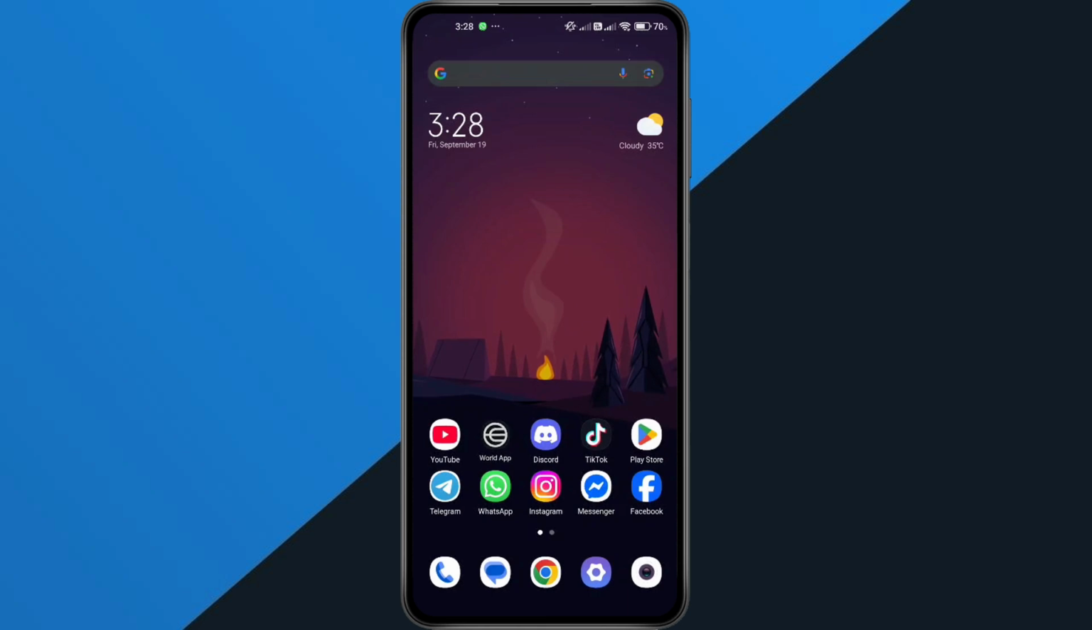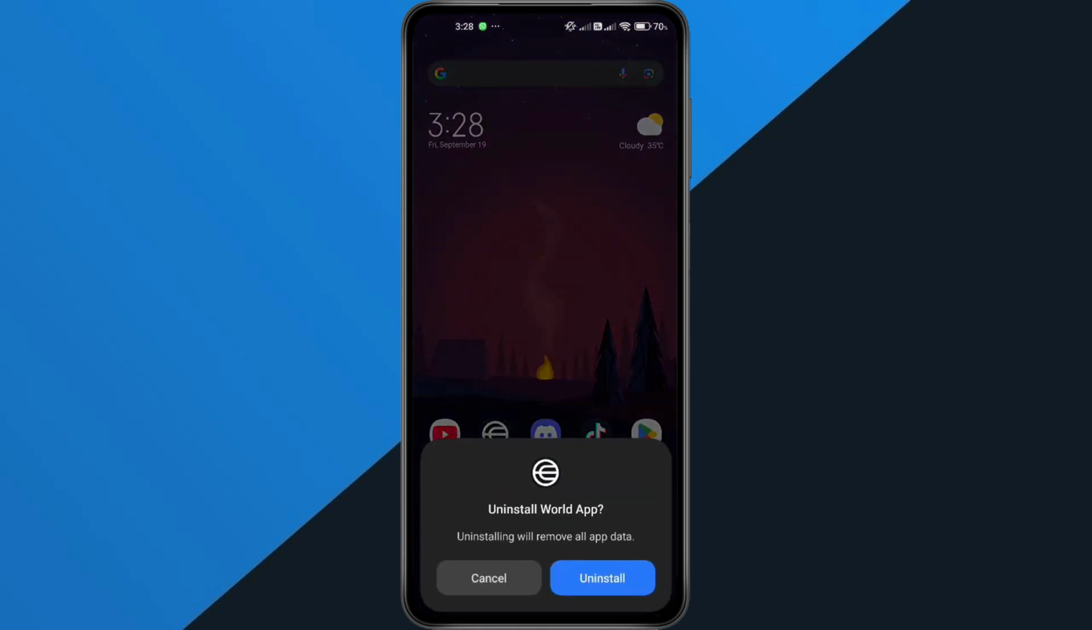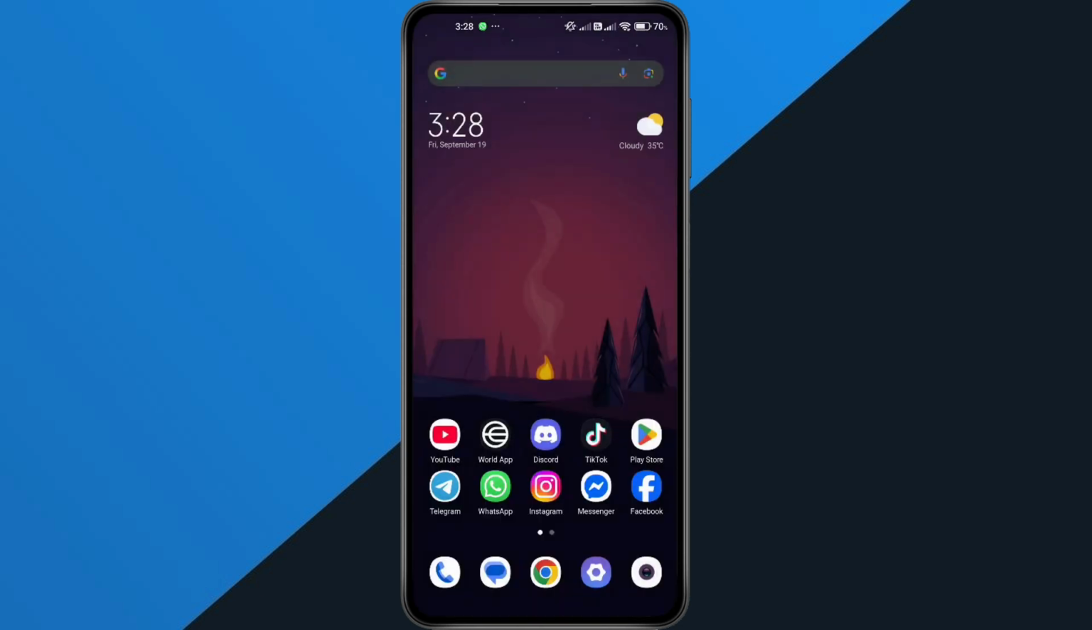and reinstall World app. Delete it completely, then download a fresh copy from the Play Store or App Store. This removes any corrupted files and gives you a clean start.